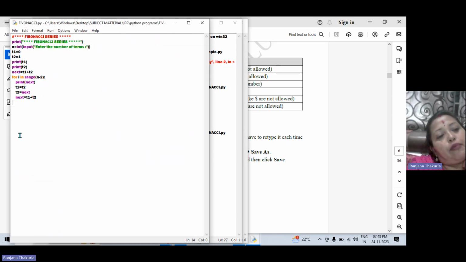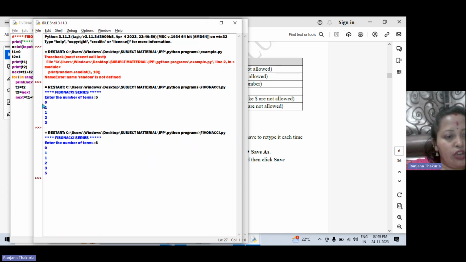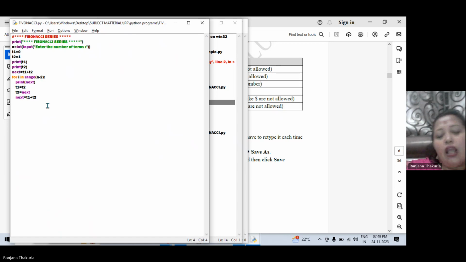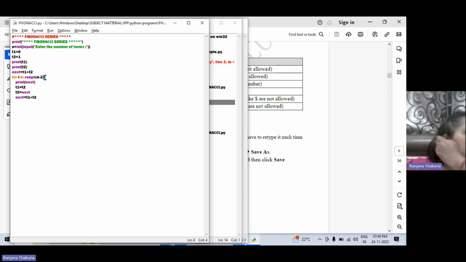Now see how I am writing the program. As two different values are there initially, I'll be putting T1 equal to 0 and T2 equal to 1. And first of all, I'm printing T1 and T2. So now what is my T1 and T2? Here 0 and 1 are my T1 and T2. First they are printed. After that, how many times do we have to run it? We have to run it till range n minus 2, because already we have printed two numbers.